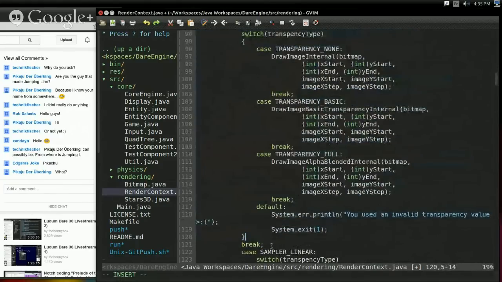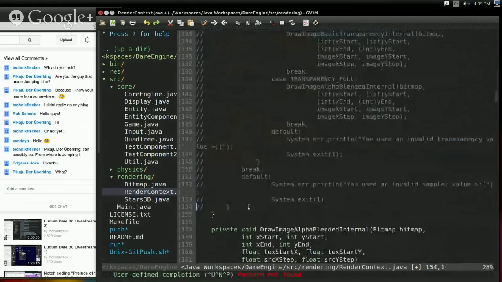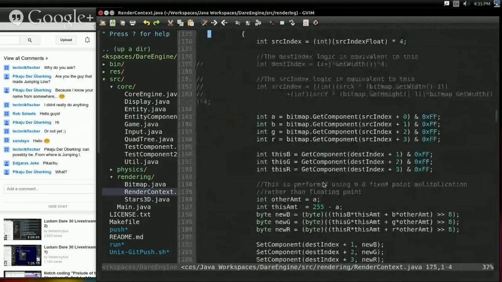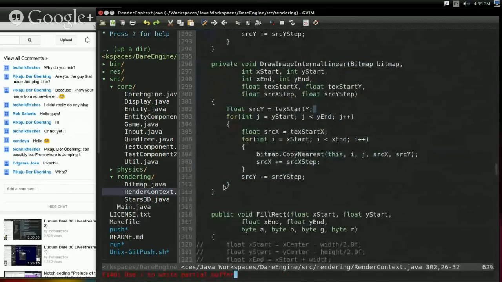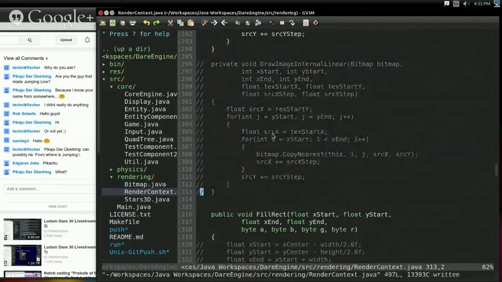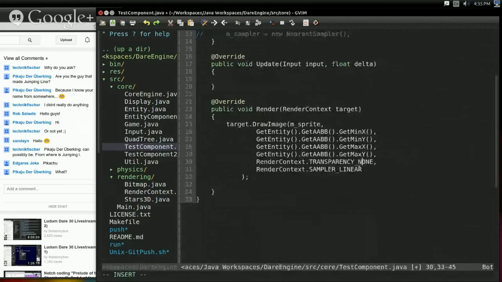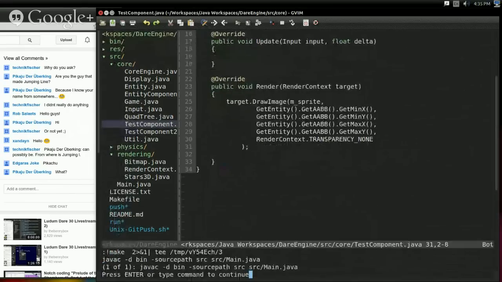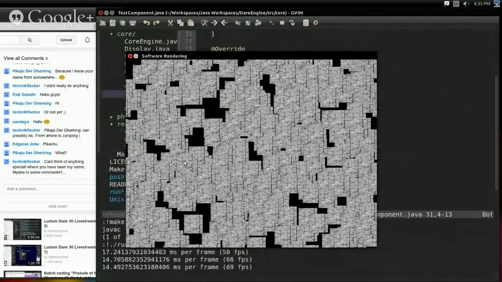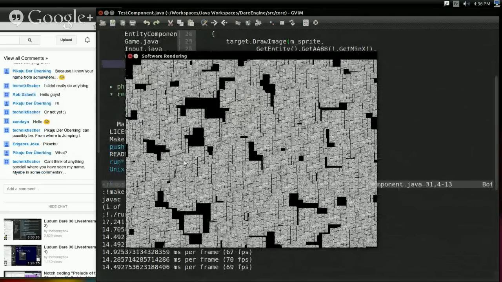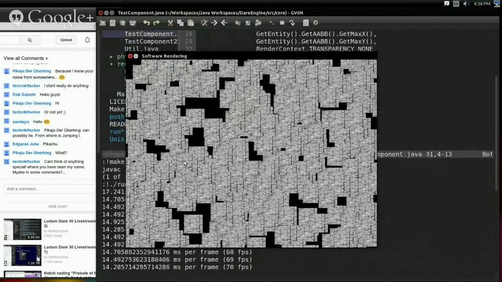Looking for Shift Tab. There we go. All right, perfect. So, where are you? Draw image internal linear? Yeah, go away. I don't want to see you anymore. I'll deal with linear sampling when I actually need it, but not now. Do you still run? I've destroyed you forever. Okay, yeah, I'm happy with nearest sampling.